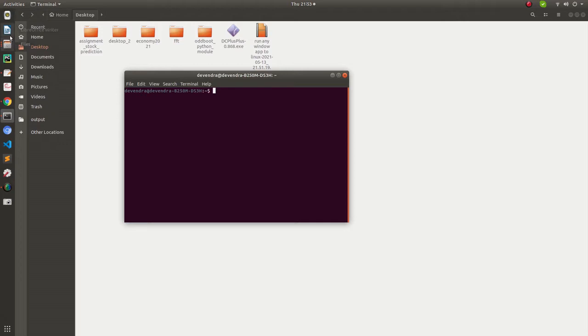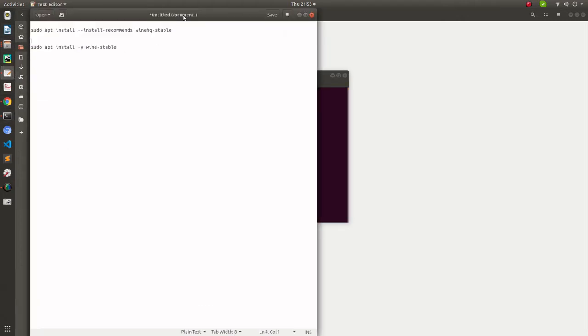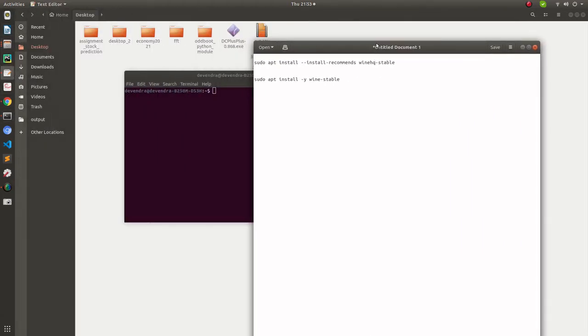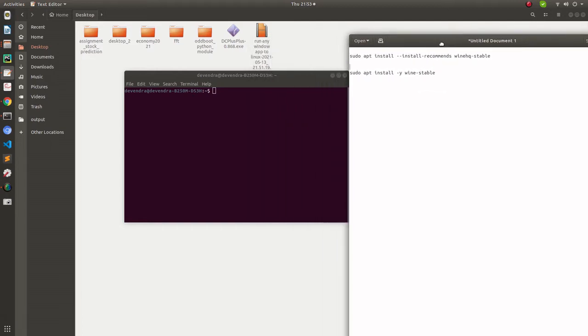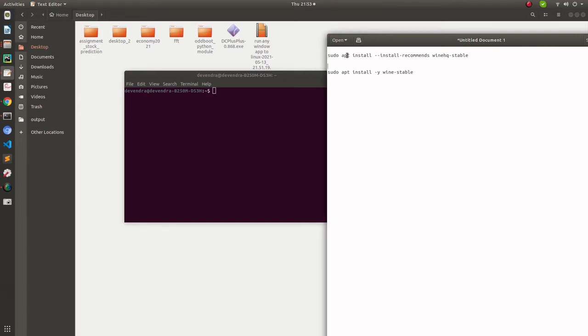It depends on the operating system that you are using. Right now I'm using Ubuntu 18.04 Bionic version. If you have any other version, you can try this link. I'll provide these links, these codes, I should say the script, in the description section. You can use this script to install the stable version of Wine.